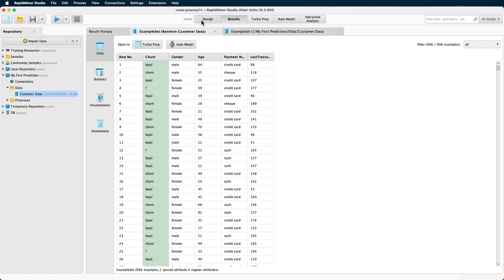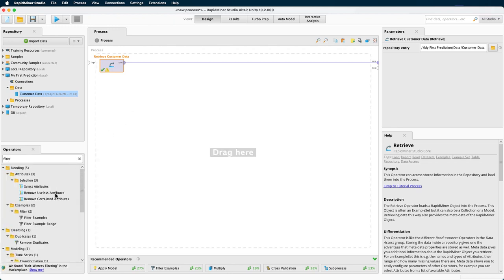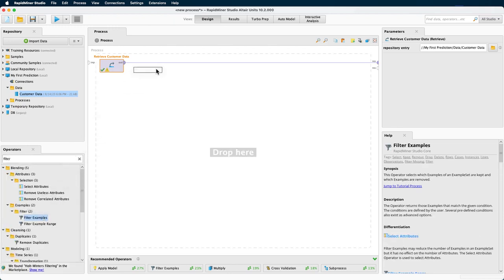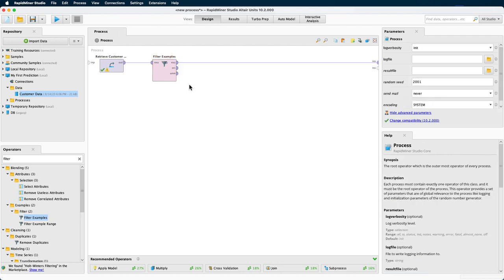So let's go back to the design view. Let's search for an operator called Filter Examples. Highlight it and drag it over. And when you see the connection get thick, drop it. One thing you should know, RapidMiner is pretty smart about wiring operators together, but sometimes you may want to have a little bit more control over it. So feel free to hover over the port, right-click, and then disconnect it if you don't want it. In this case, we will leave it.